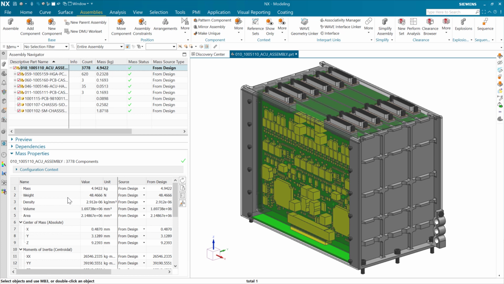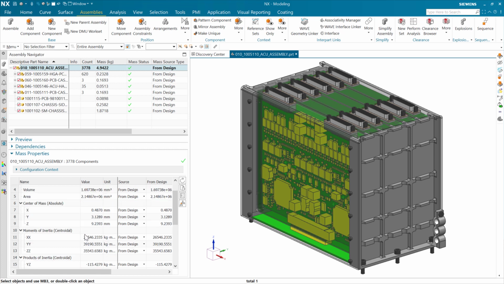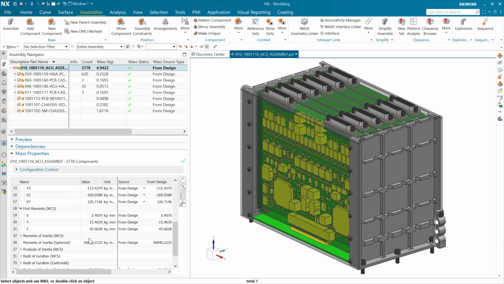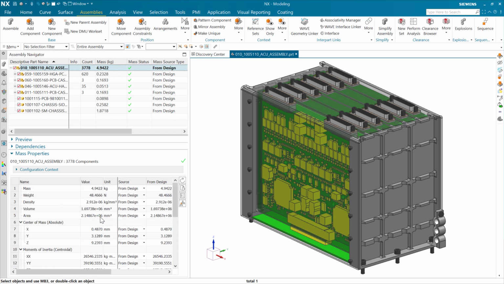So looking at this particular one, we have all the properties up to date here. You see that we've got a mass that's just under 5 kilograms, 49422, so you can remember that number. Not just mass, but also the CG down here and the moments of inertia and products of inertia and so forth. We've got all the inertial properties for this assembly here as well.